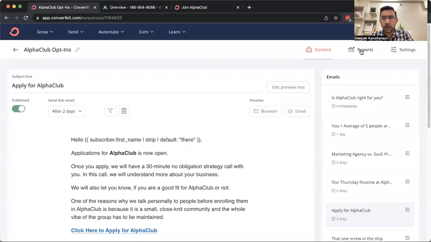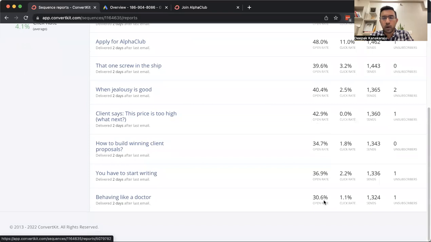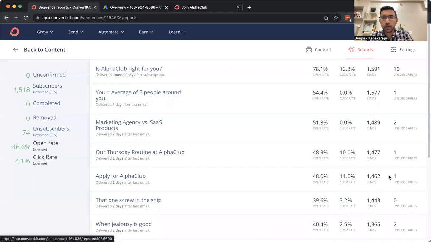We have basically built a drip marketing sequence. And here you can see the open rate for each and every email that I sent. The first email has a massive open rate of 78%. The second email, 54. The third email, 51. And even all the way down, this email still gets a 30% open rate. You can see people are slowly moving through the list. Some people are here in the third email. Some people are here in the fourth email.